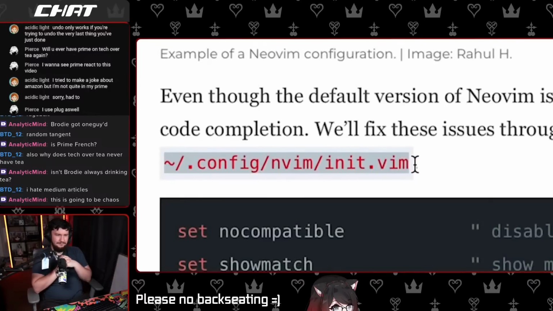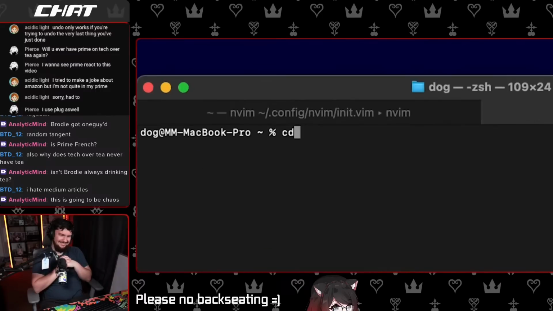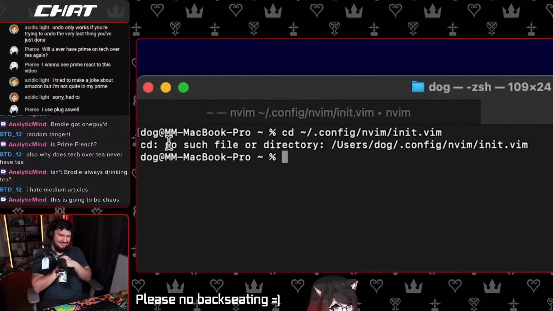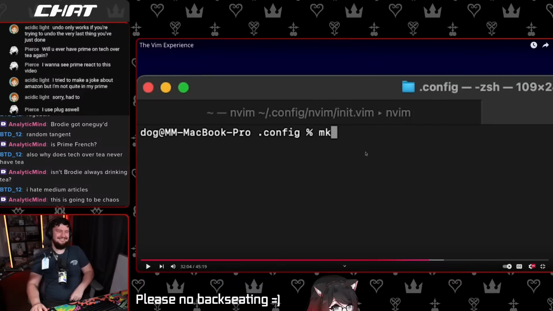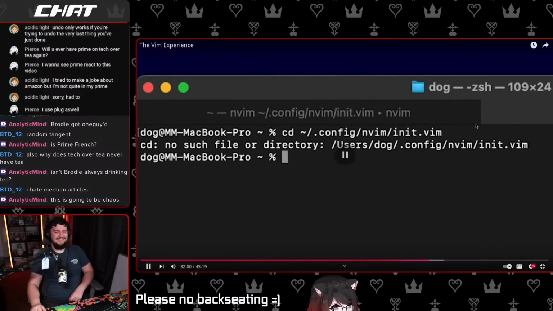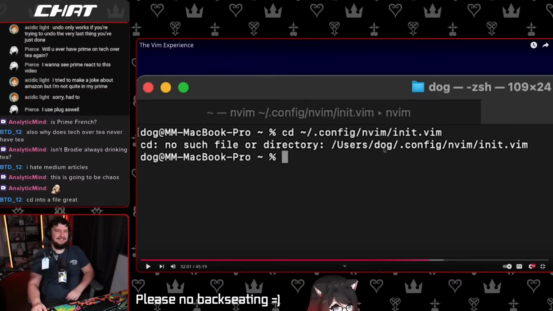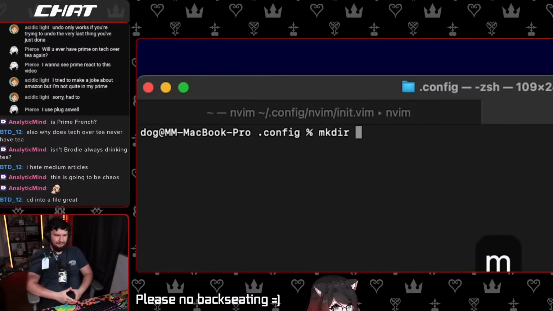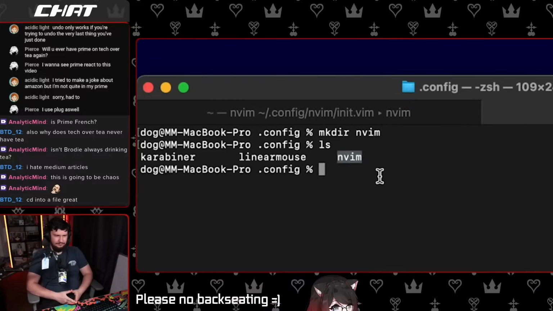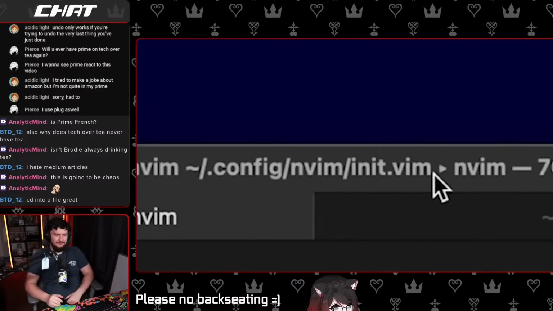Okay, so if I copy this and open up a new terminal, and then if I cd into here, it says that there's no such file or directory. Firstly, one or both of these folders are missing. So mkdir to create the Neovim folder, and then I need the init.vim file, so I can create that.